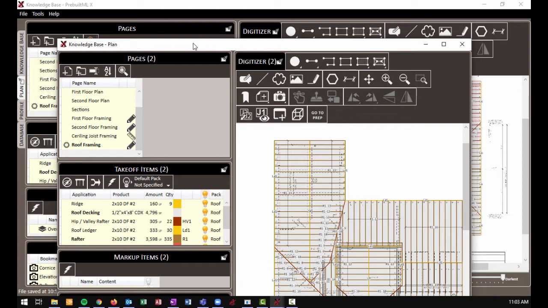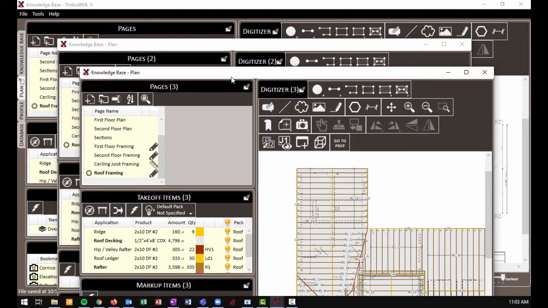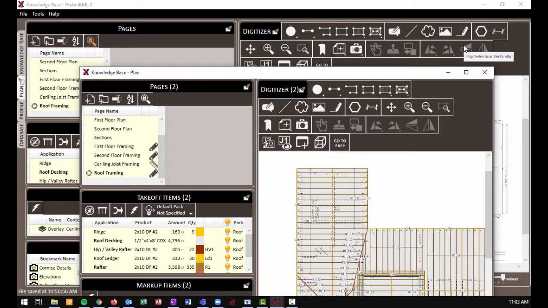Notice that each of these elements of the new window are labeled with the parentheses 2. If we add another window, the numbers will continue to count up. And if we remove Digitizer number 2, Digitizer 3 will then become Digitizer 2, and so on and so forth.